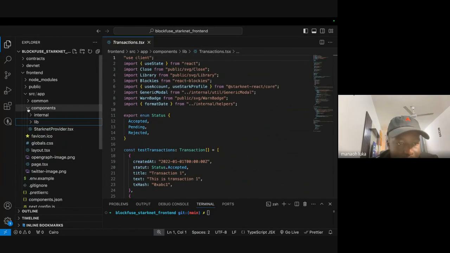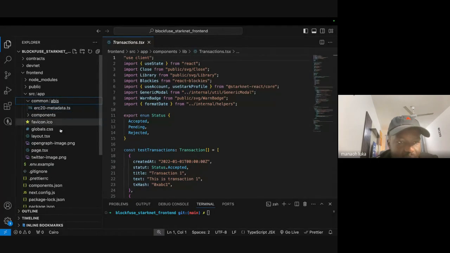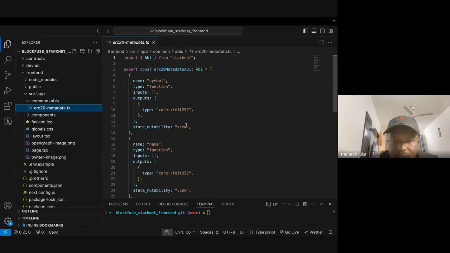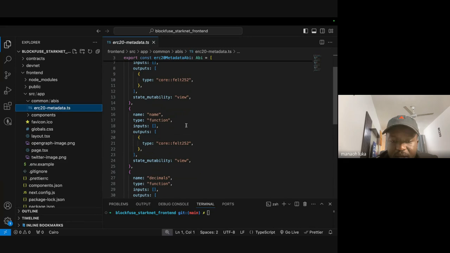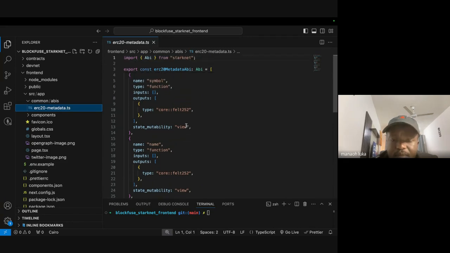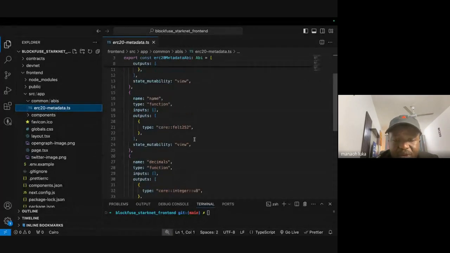And then you can check the common stuff, like ABIs. They've even brought a simple ABI for, I think, an ERC20 contract. Yeah, so this is just for them to help us have the view of our web page, right? So this is for them to help with their integration.